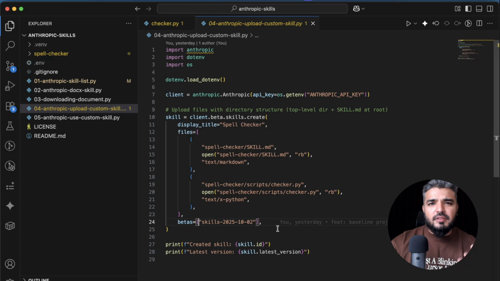So we've talked about this previously. Whenever you create a skill, you are given an ID which you need to save, or you have to keep track of it, because you have to provide that ID in whatever API call you make in the future. And so this is how you can do it programmatically.